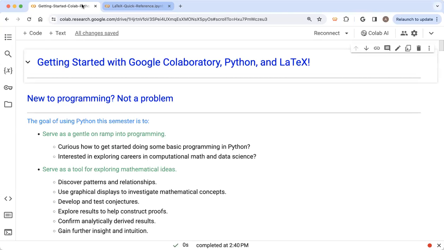All right, hi everybody. In this video, we are going to discuss what exactly Google Colaboratory, Python, and LaTeX are. We're going to be using these this semester, and how do they all relate to each other? And if you are not familiar with any of those terms and you've never done any programming at all, do not worry. That is what my expectation is.